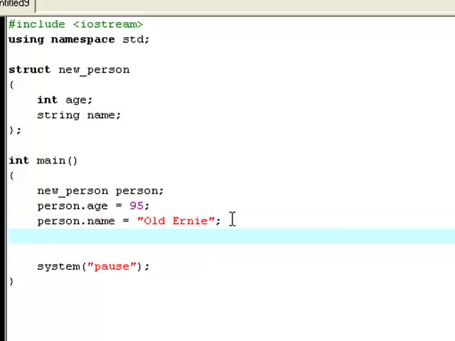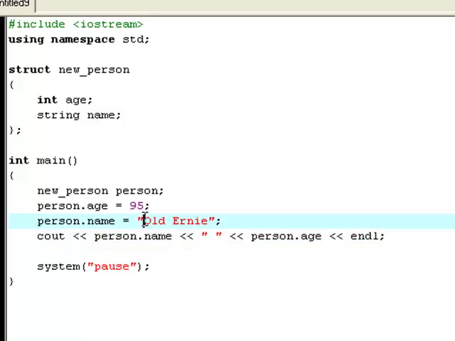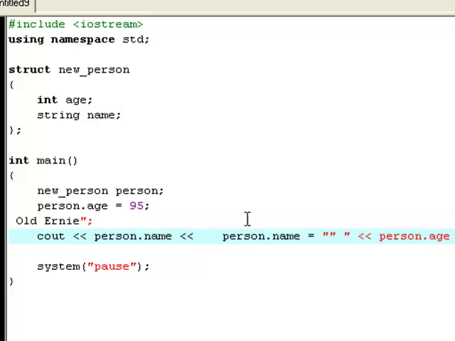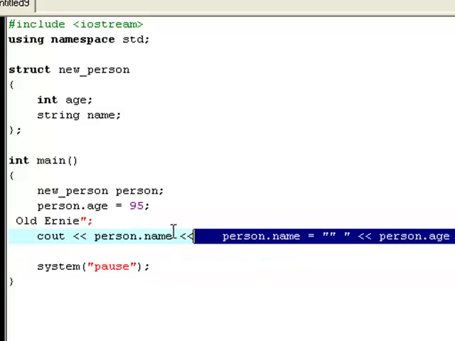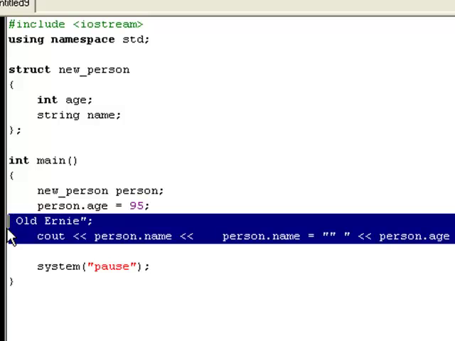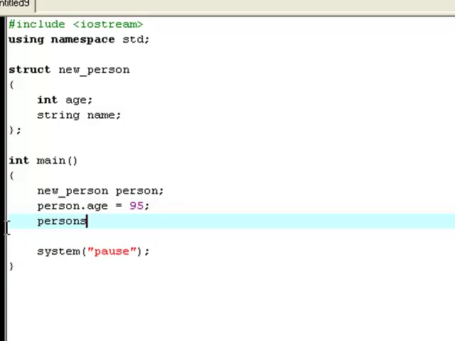So now let's make our lovely program here print out some information about Old Ernie. So you go cout person dot name, make a space right here, and person dot age. So now it prints out the value of name, which is Old Ernie, and now, whoops, that was not meant to happen. I messed up everything again. That's embarrassing.